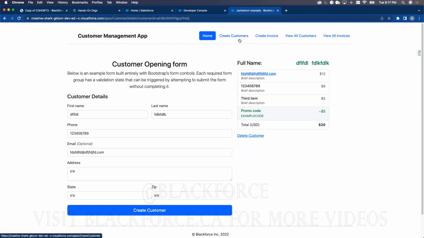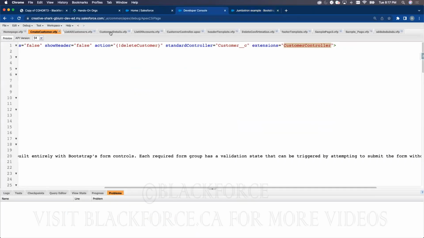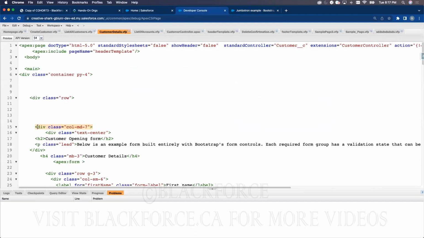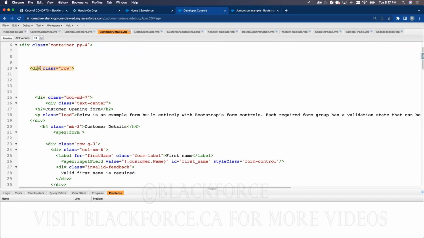But what I want us to do is list all the invoices of this customer on the left-hand side or right-hand side. Let's actually move this to the right-hand side and bring this to the left-hand side. To do that, I'll go to customer details. This is customer details, and this is the row. The row is what determines the overall container.